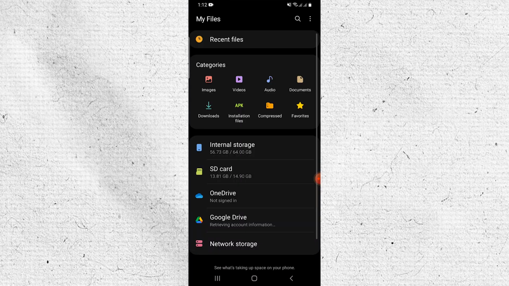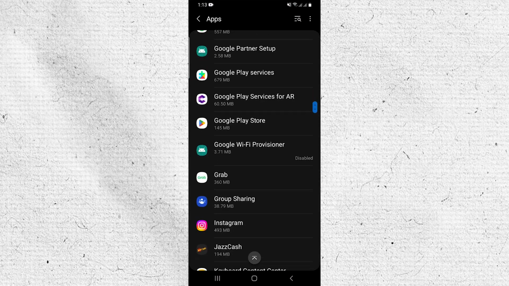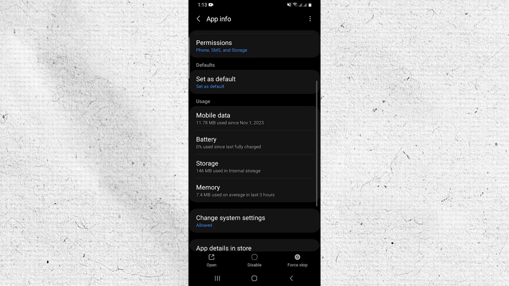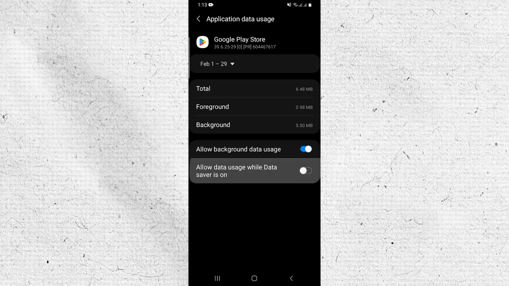Once you have done this, now go to your My Files. Here you can check your storage. Afterward, go to Settings and tap Apps. Now scroll down and tap on Google Play Store. Next, tap on the Mobile Data option here. Here, simply you need to turn off this option.